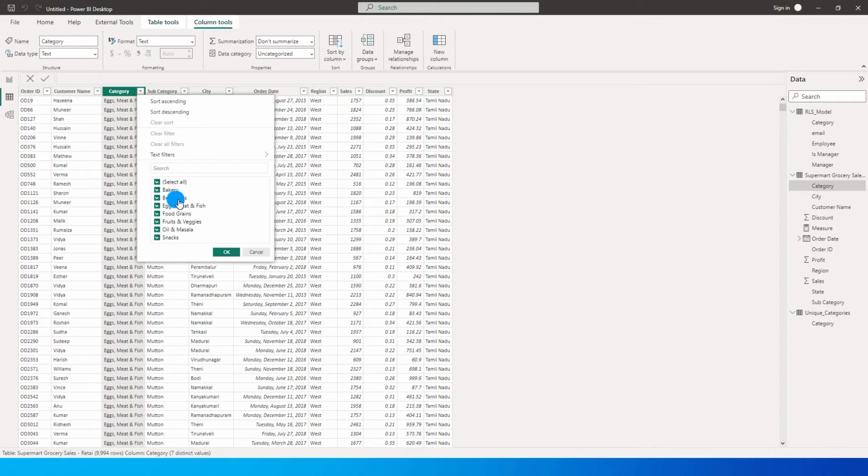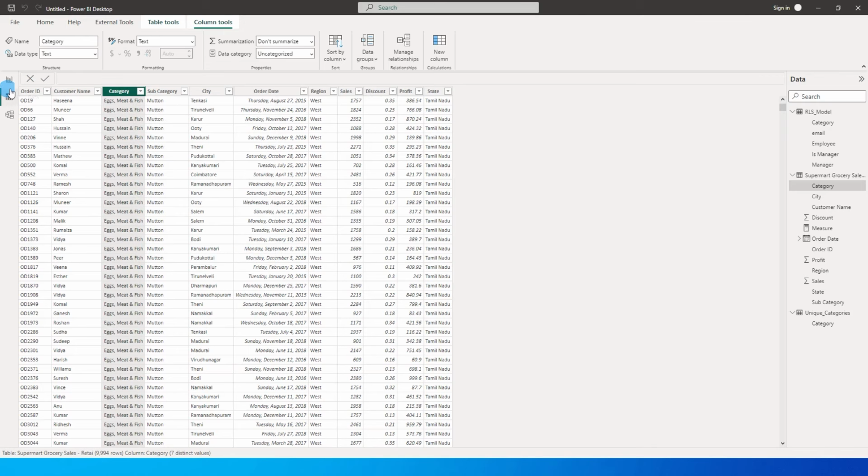However, if there's another team member of mine who works on food grains and fruit category, he needs to only view the food and fruits category. But my manager, who is managing the entire team, he needs to have access to all of the categories. So let's get started with this tutorial.